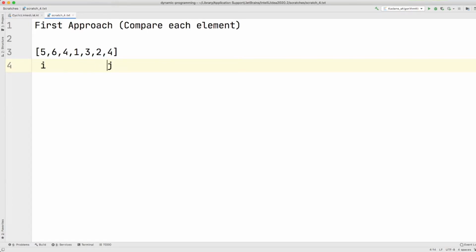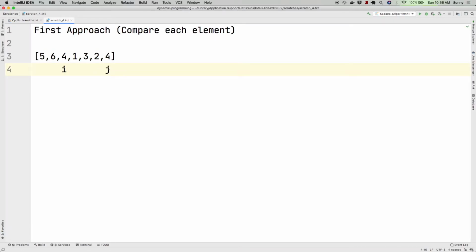So it does not have any match. That means this is not the duplicate number. And similarly, I'll be comparing for element 6 and again there is no match. Then again I'll increment I by 1 and I'll start the same traversal again. And here for this 4 element, I'll get a match. That means this is our duplicate element and we can simply return this.